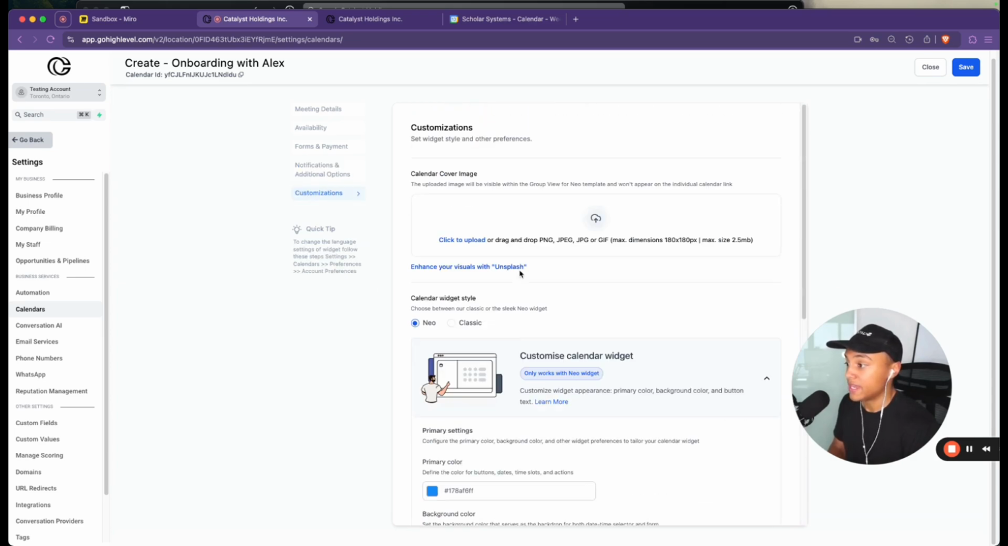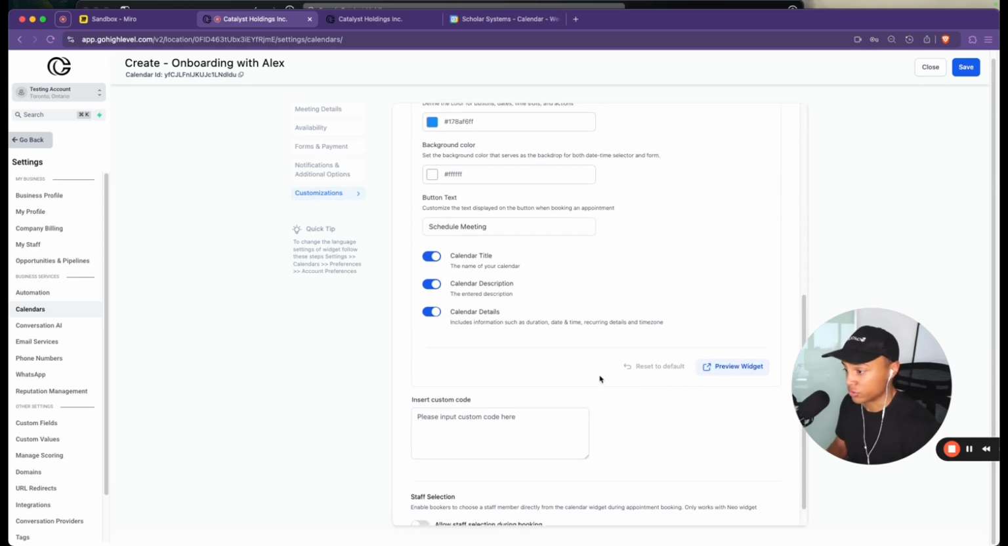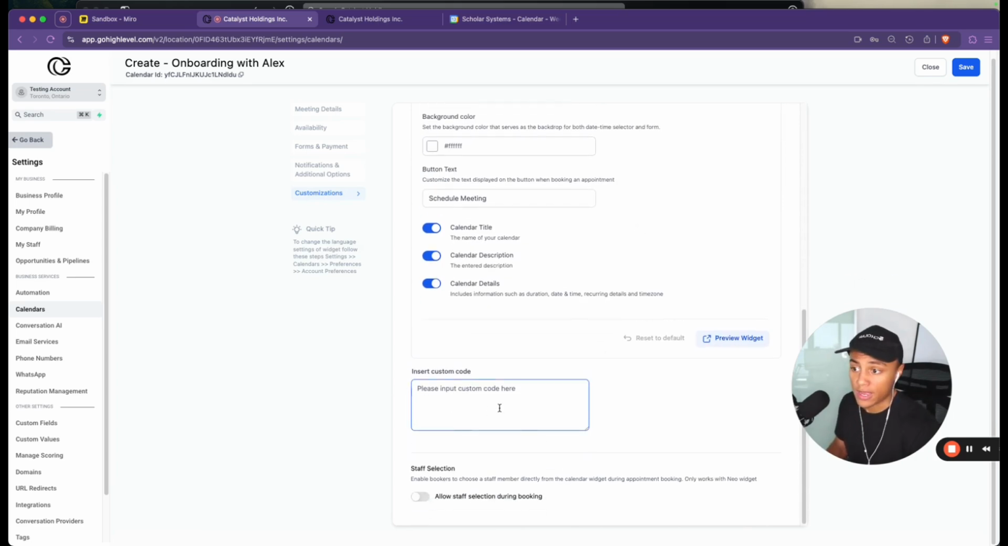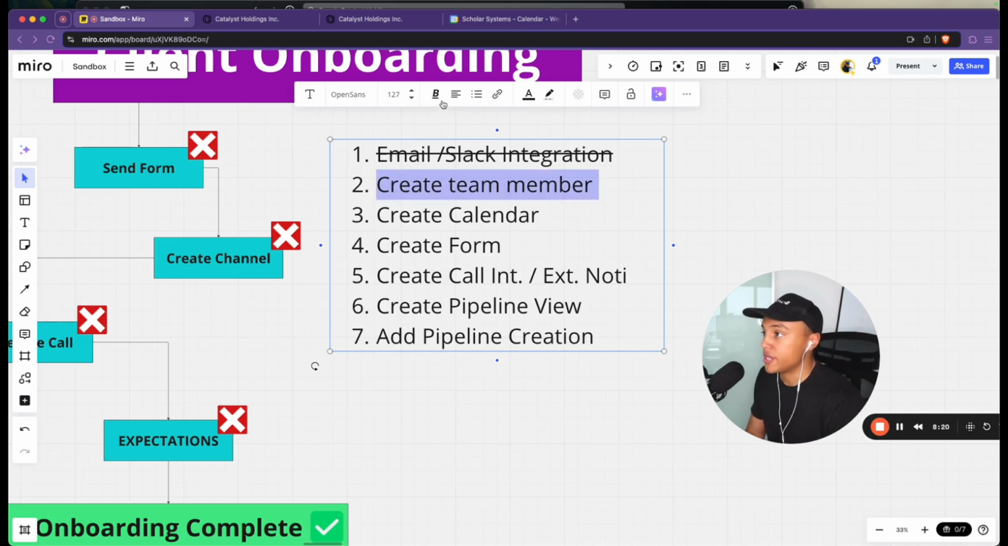Little changes that you can add are inputting an image, or if you're using a software like Hyros or Triple Whale, you can also put in a tracking code here to see the efficiency of the booking. So now we have our team member created and we also have our calendar created. The next thing we're going to make is the form.